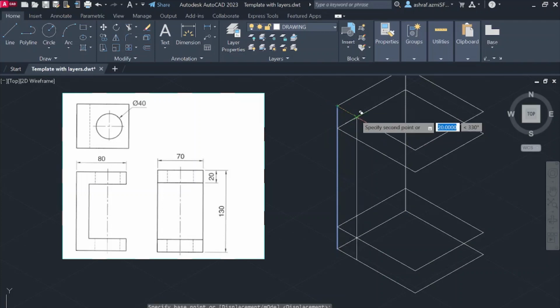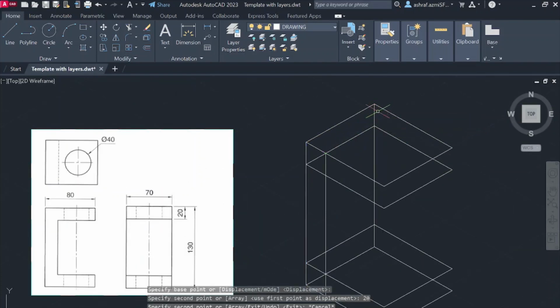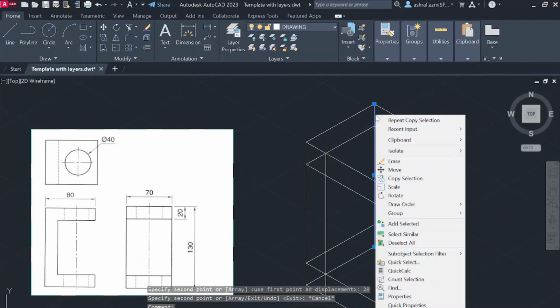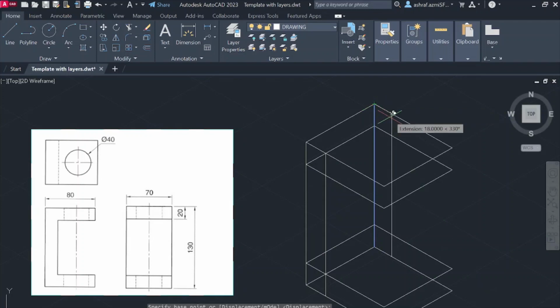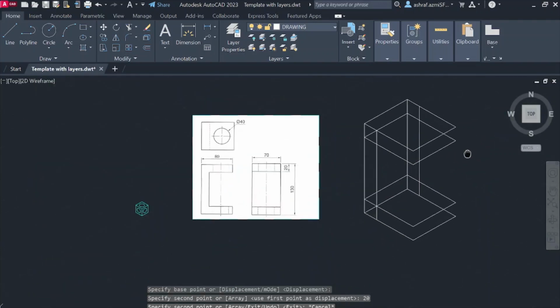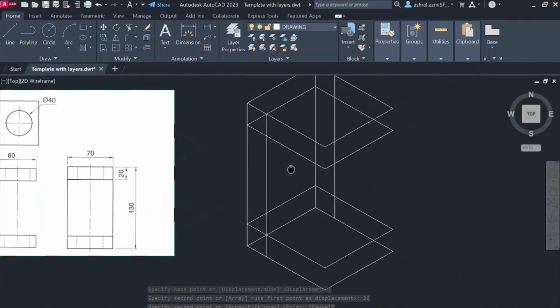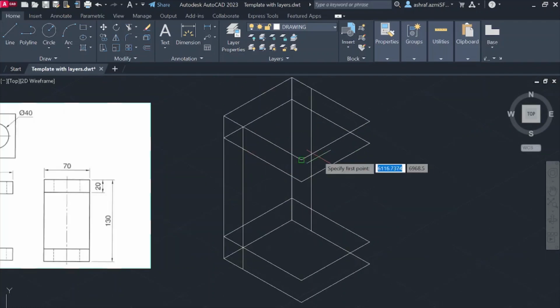Make sure you move it into 20. Alright, so now we are going to draw. Okay, we have to complete the drawing of this object first.